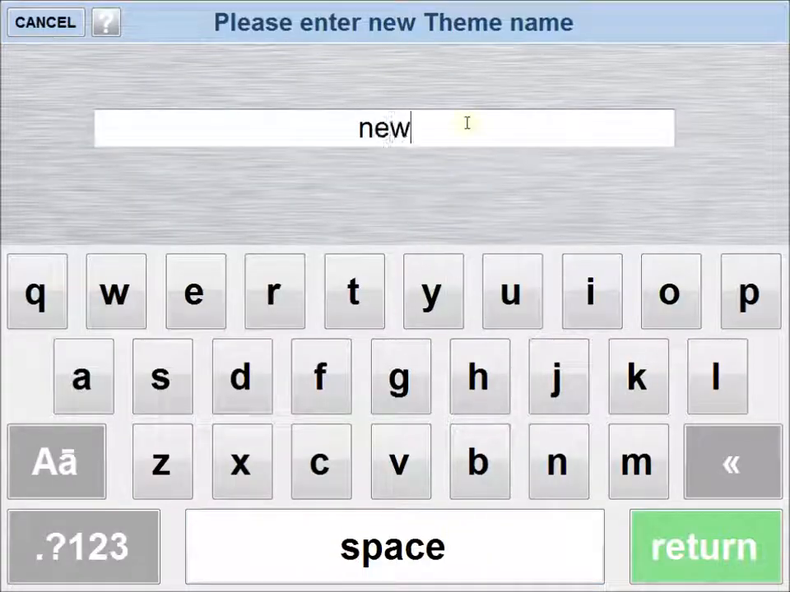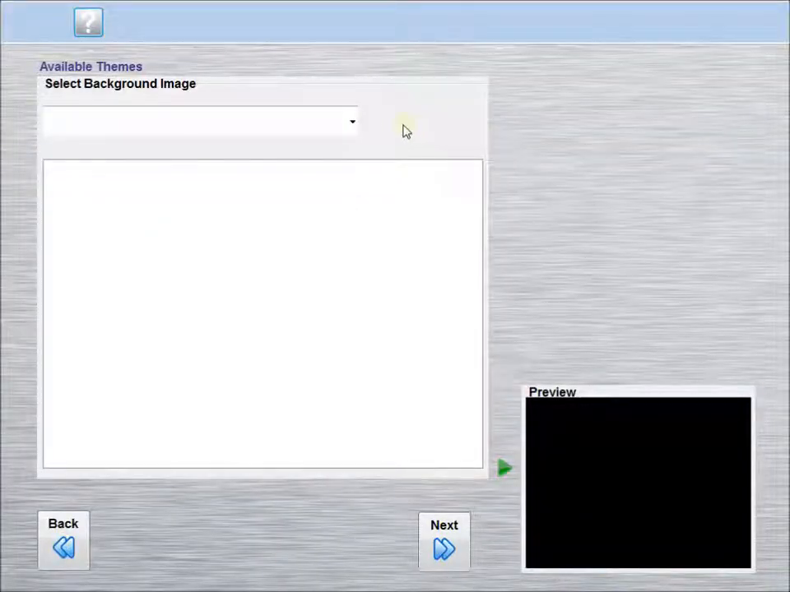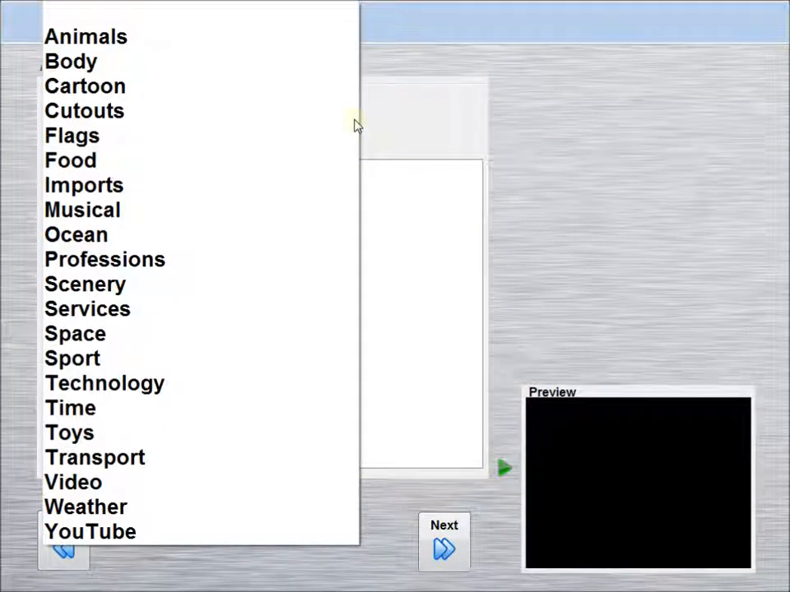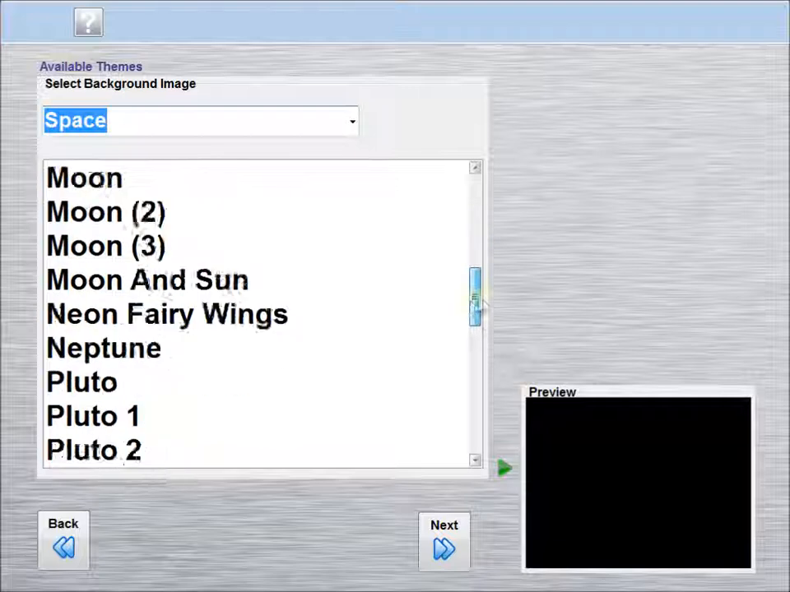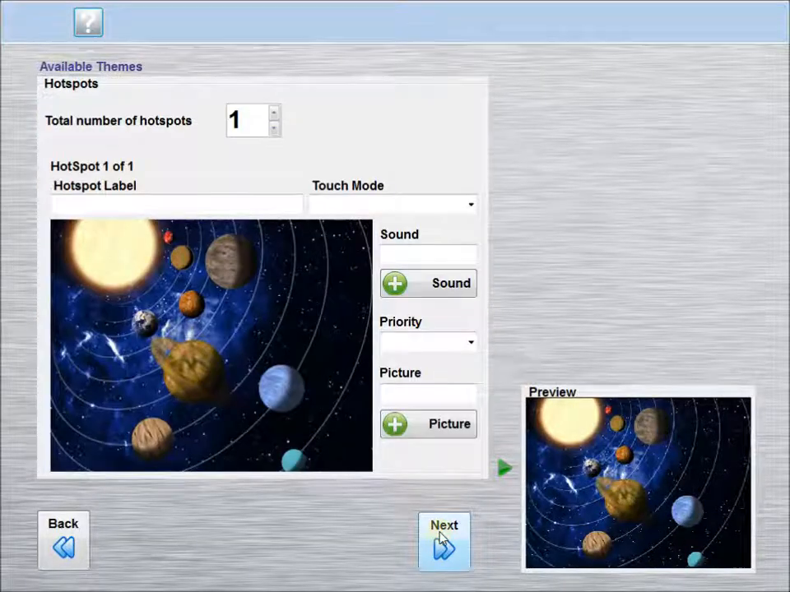Give the theme a name and choose a background image. We will use a picture of the solar system. The first thing we need to do is choose the number of hotspots that we want. In this case, we'll pick 3.